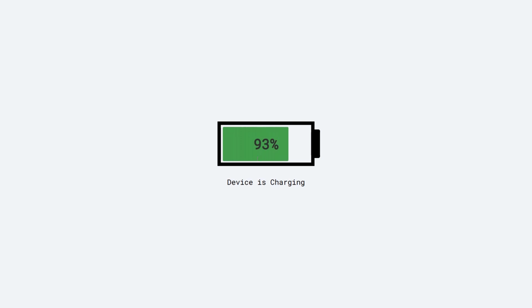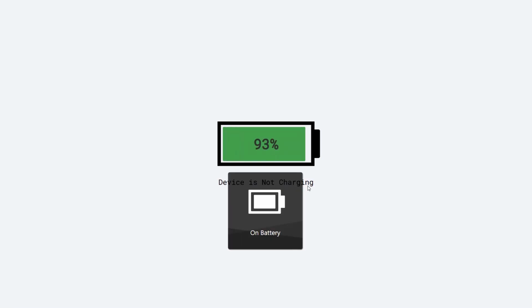In today's video, we are building a battery level indicator using HTML, CSS and JavaScript. This tiny project will show your device's battery percentage and whether it's charging or not, all in real time.